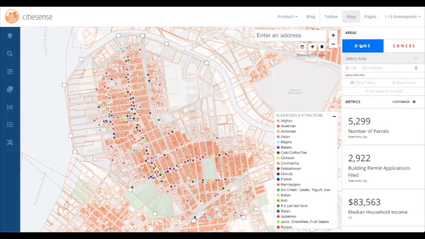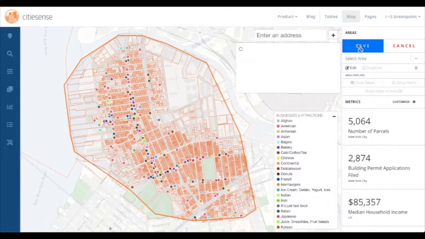So once I'm done creating that shape, I'll click done. And then from there, I click save and name it local guide. Save.